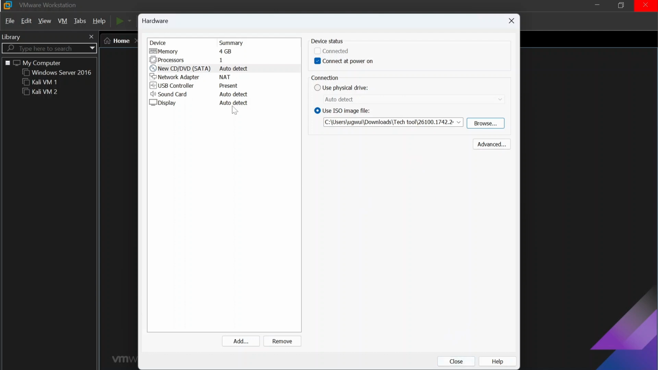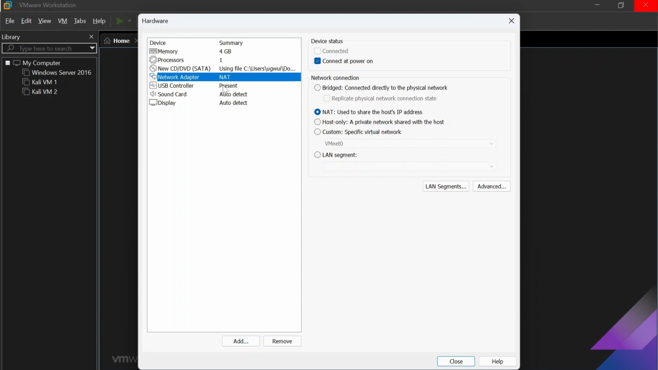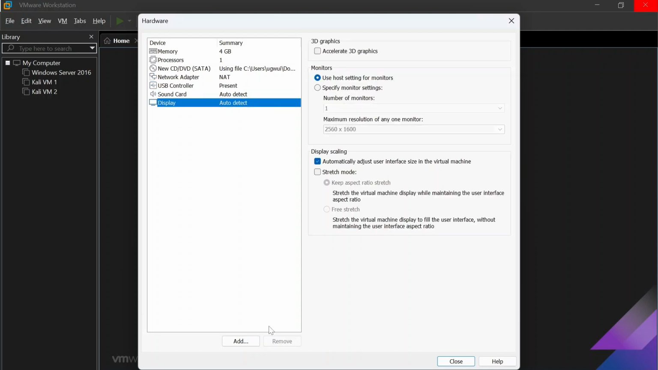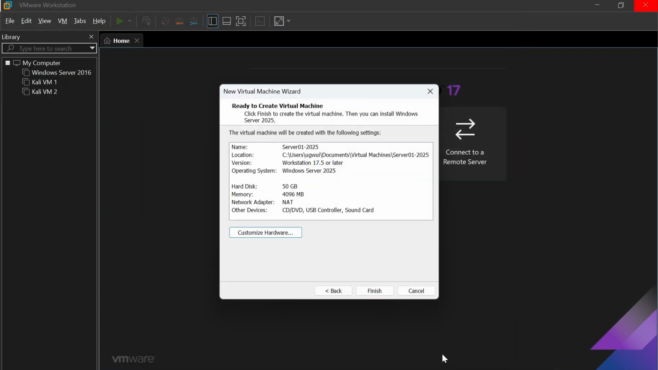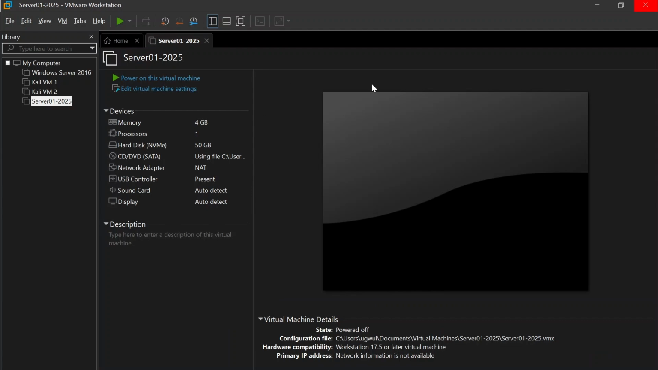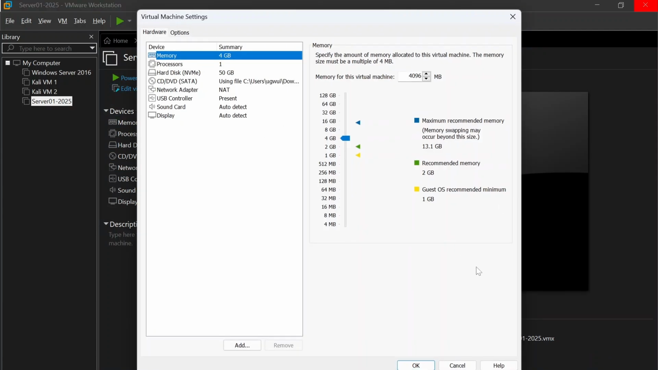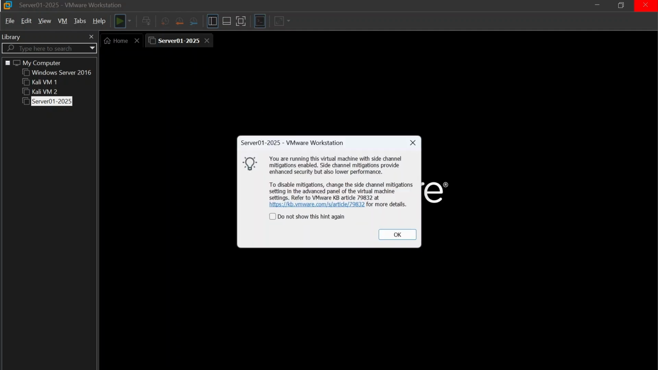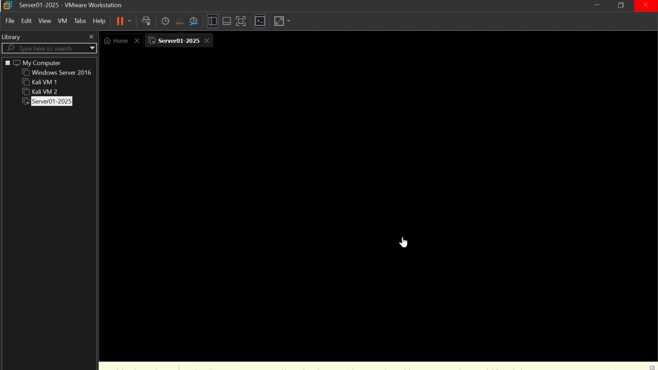We can click the network adapter, leave it on NAT, and for USB, sound, and display, just leave them that way. So we're good. Click on close, then we'll click on finish. In case you mistakenly clicked on finish, you can always come here and edit the virtual machine settings, the same thing. So you just click OK, and then we can power on this virtual machine. Let's click on that, and click on OK here.